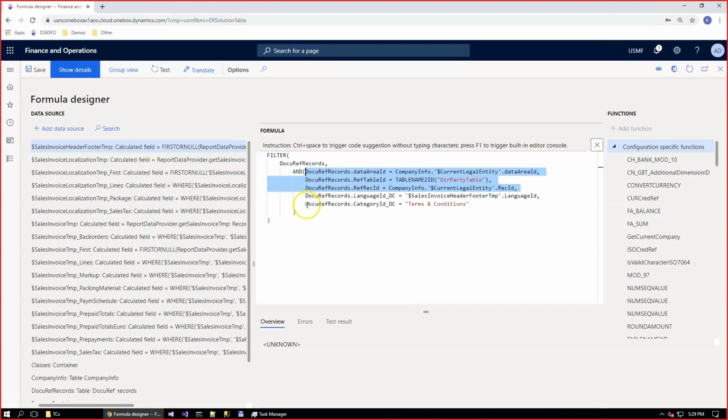So I also added an additional condition, which is the category ID, and I stated that I want only terms and conditions. And the last thing in this condition is the language, the requested language.